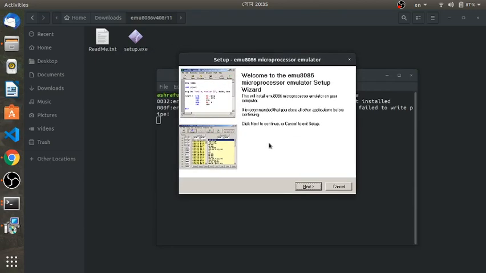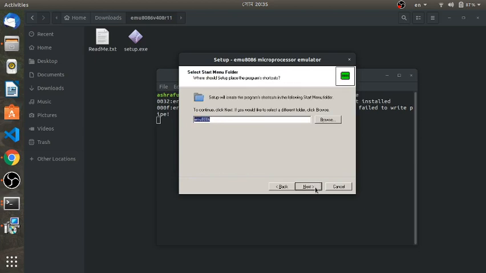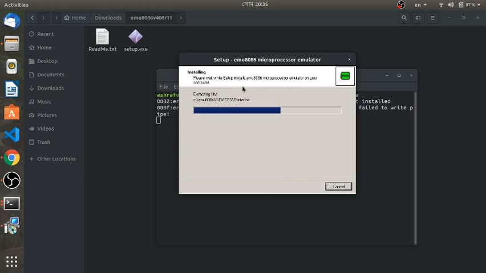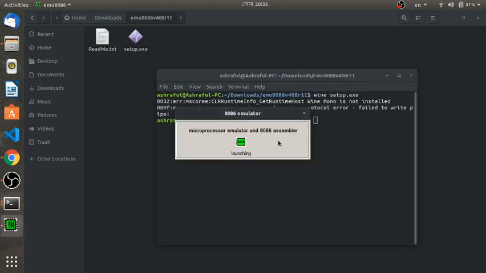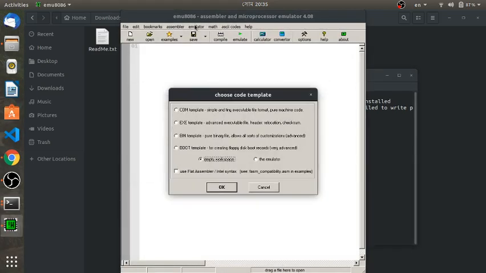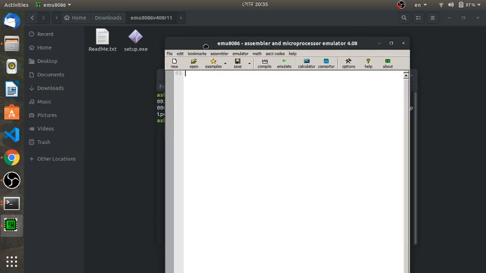You can see the installation process start. Click next, next, next and install. Yes, installation finished. You can launch this software. Yes, our software is successfully running in Ubuntu, which is made for Windows.